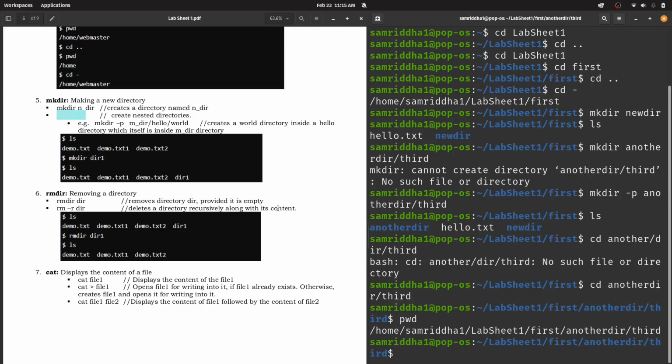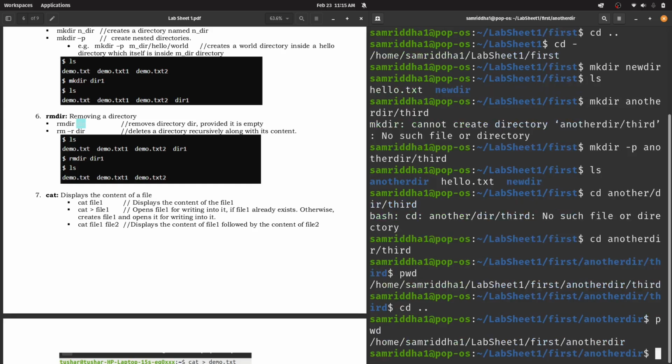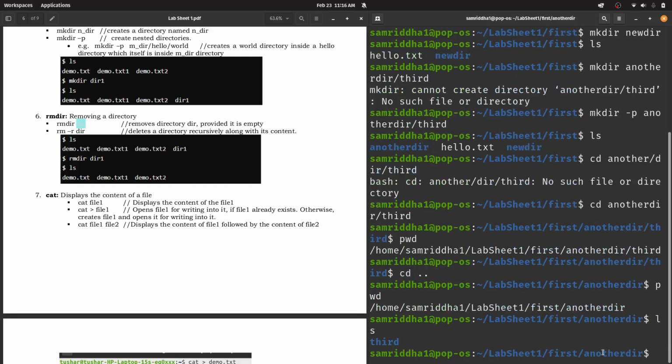Now removing a directory. So rmdir is the command we use. Rmdir dir removes the directory dir provided it's empty. Yeah, this is important. You can only remove empty directories using rmdir. So if we backtrack a little, we are now in another directory. If we use pwd, yes, we are indeed in another directory. If you use ls, indeed there's a third, and third is empty.